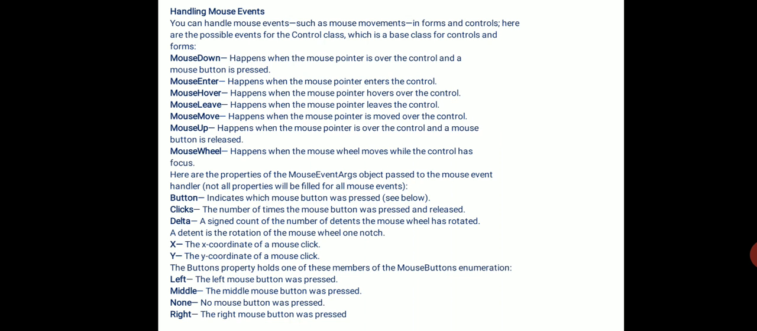released. Delta, a signed count of the number of detents the mouse wheel has rotated. Detent is the rotation of the mouse wheel one notch. Okay. X, the x coordinate of a mouse click. Y, the y coordinate of a mouse click. So the buttons property holds one of these members of the mouse buttons enumeration. The mouse button enumeration: left, the left mouse button was pressed. Middle, the middle mouse button was pressed. None, no mouse button was pressed. Right, right mouse button was pressed. So these are all the mouse handling events.